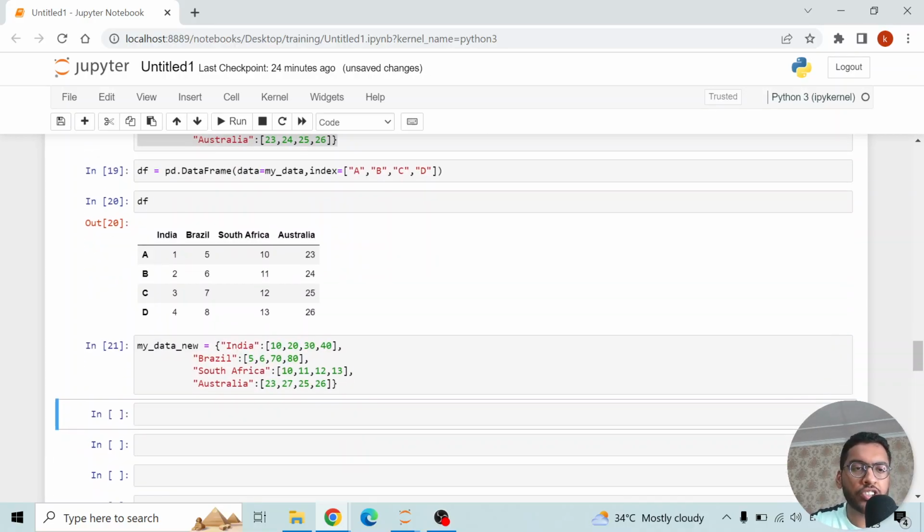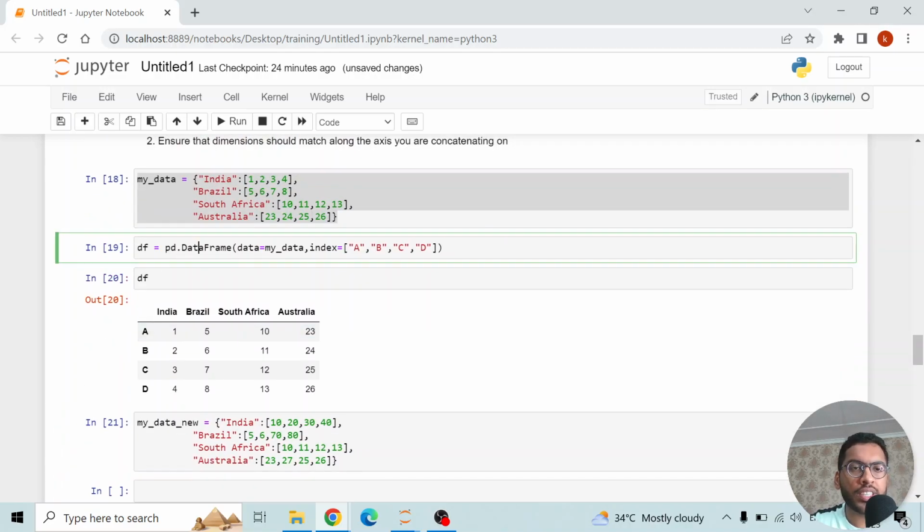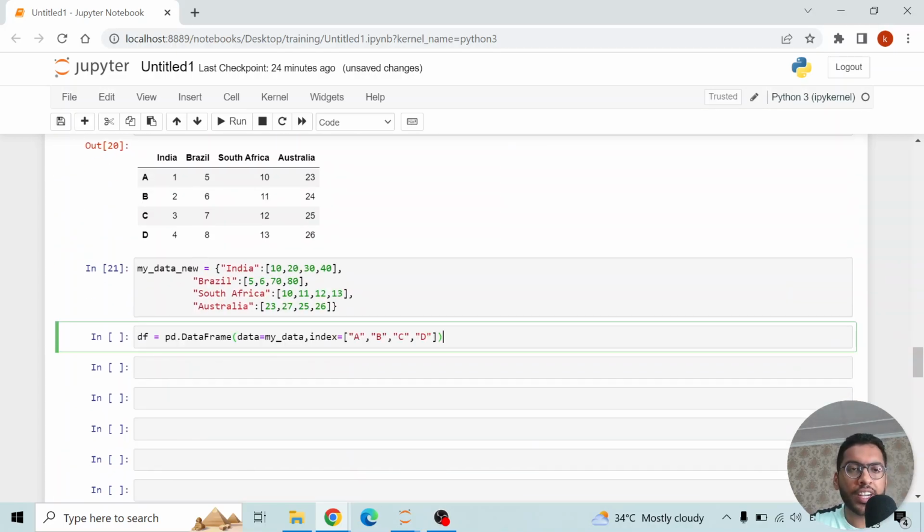Okay, so this is my new dictionary, and if I then again convert it into a data frame, let's call it df1. So data is now my data new, and index. Okay, so now let's come to this index. Index will also be changed. Let's say I create e, f, g, h.